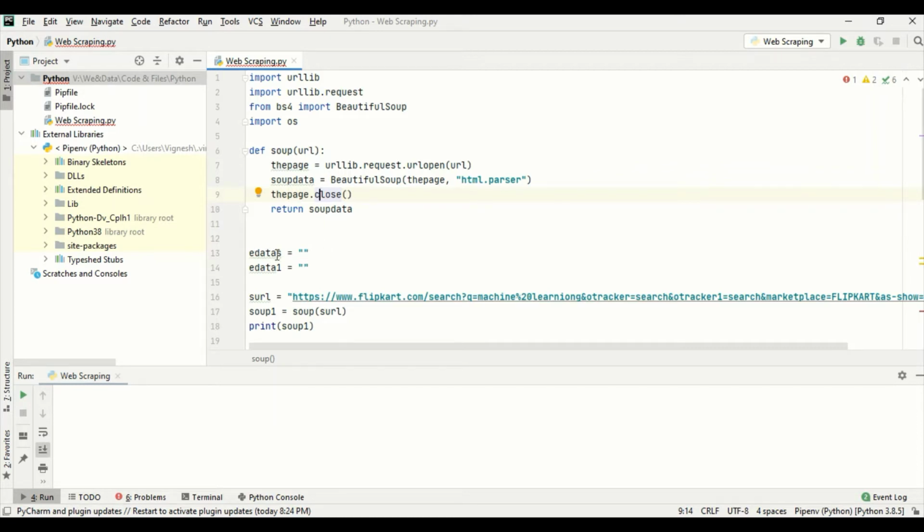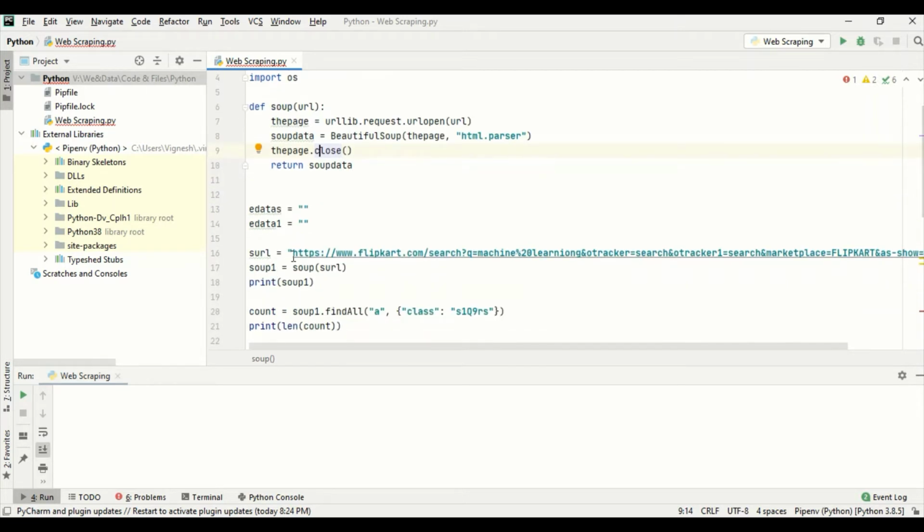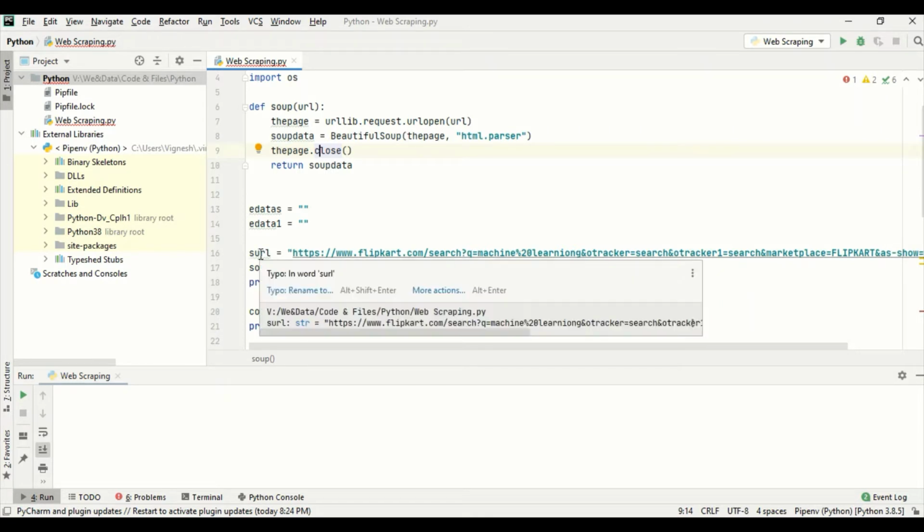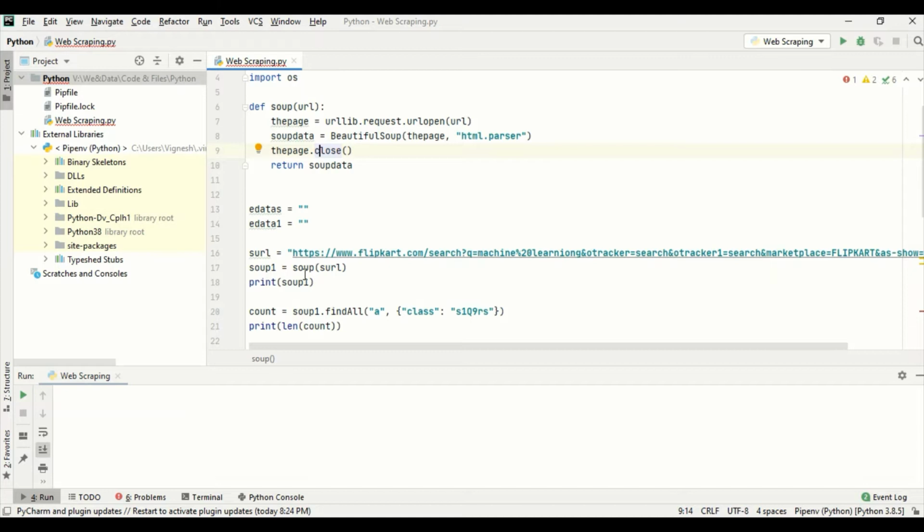And I have created two string variables, and this is the URL which we will be using. This URL is given to soup1 equal to soup of the URL. When this URL comes here, it will be passed to this function and the request will be made, the URL is opened, Beautiful Soup parses the HTML code, then the request is closed and that HTML code will be returned to soup1.